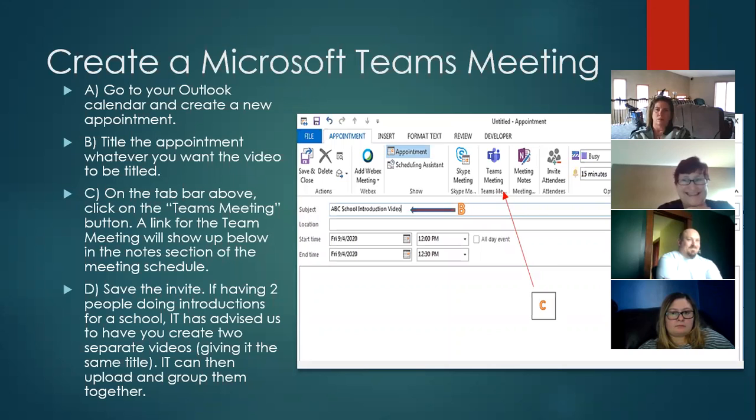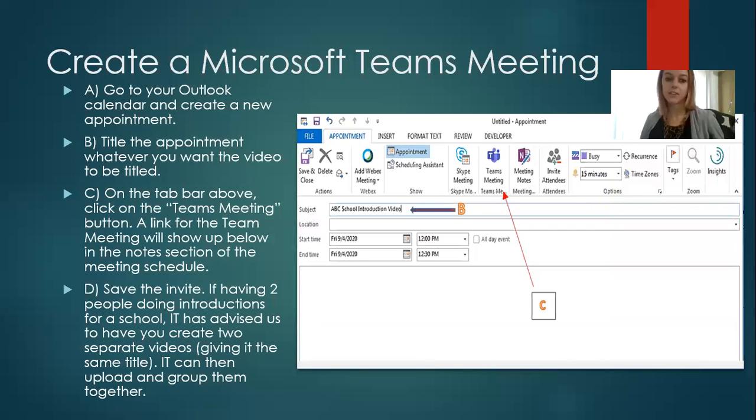So next you will want to press on the tab above and click on the Teams meeting. You'll see that labeled with C and the arrow. That is what's going to create the link for the Teams meeting. So that will show up down below in the notes section.